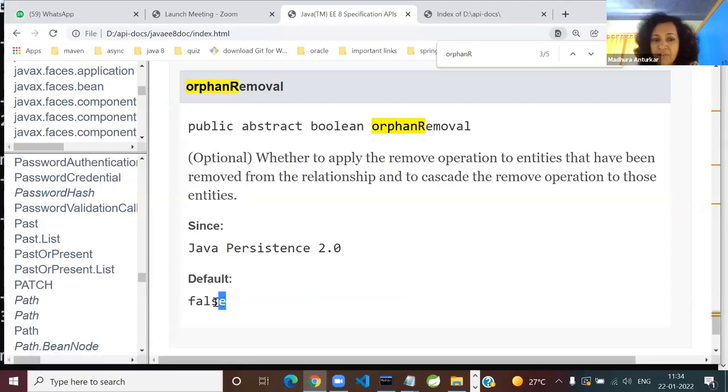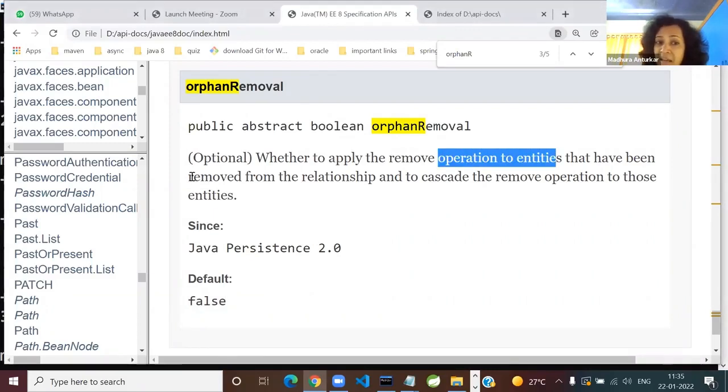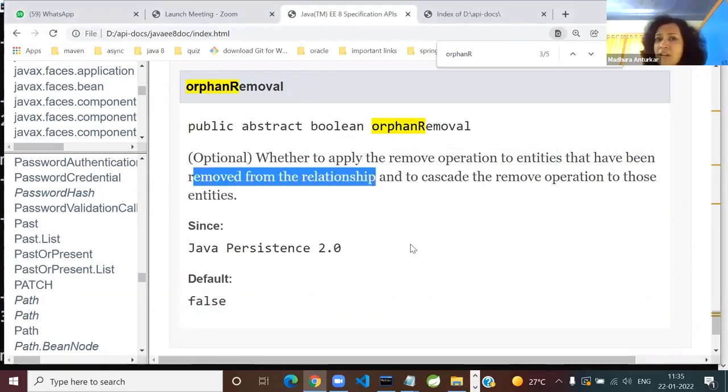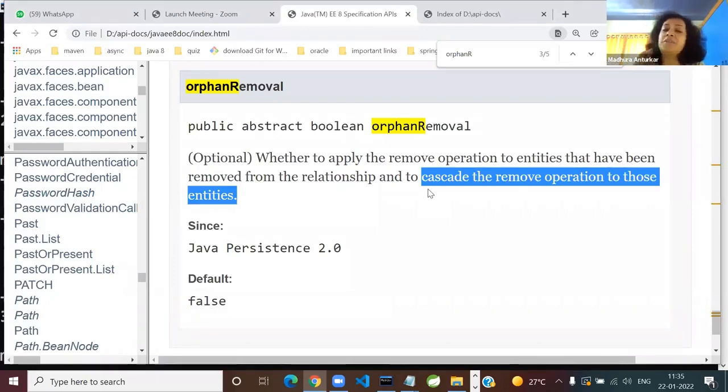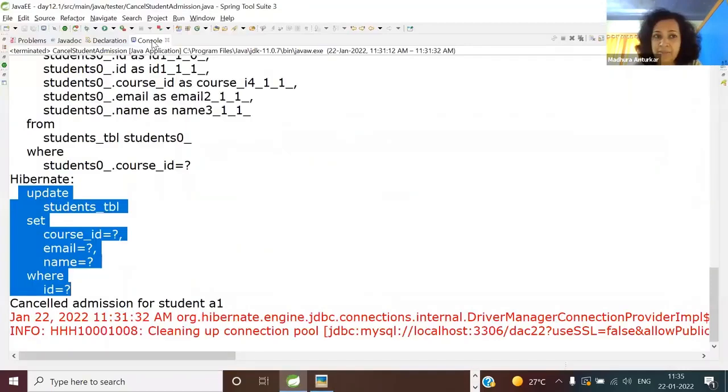So what is the default value of the orphan removal flag? It's false. So if you just remove this from the relationship, meaning the bidirectional relationship, is it going to automatically remove the record? The answer is no. Read: the orphan removal property tells you whether to apply the remove operation to the entities that have been removed from the relationship. So which entity has been removed from our relationship? Student. And then it has to cascade, and in short, remove that entity from the database. So which is the current value of orphan removal if you don't specify one? It's false. So you only have to toggle it to true and again see Hibernate's magic.